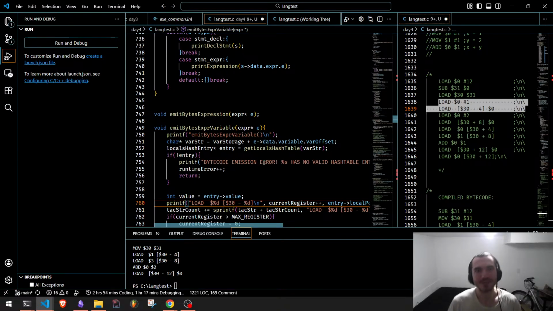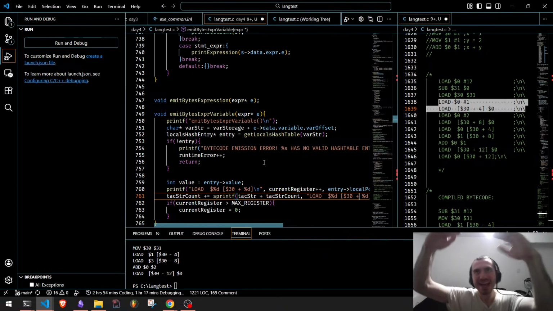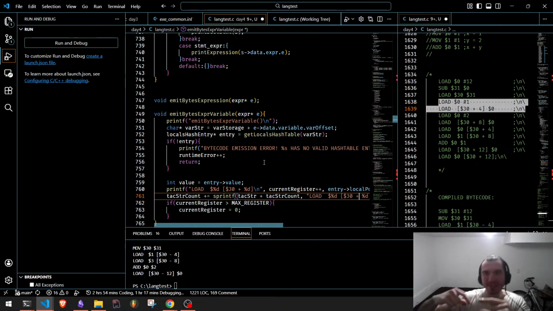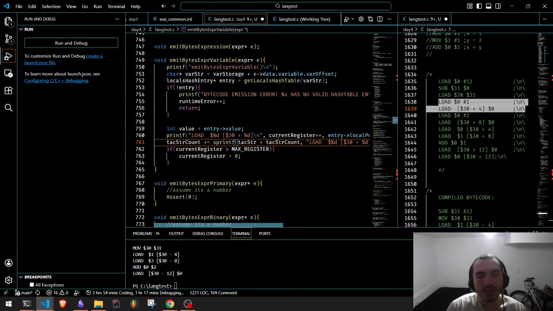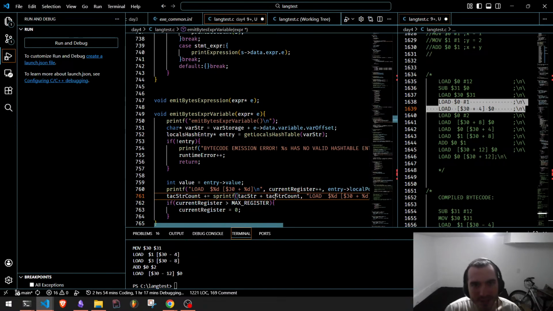I had it backwards. I think I had it backwards. Emit bytes for expression variable. I think that's correct, but we need to add it. We do plus instead. Because to reserve space on the stack, we subtract from it, and then to access where we stored that variable, we add, so we can go back to that original position. So that should work for loading the values.